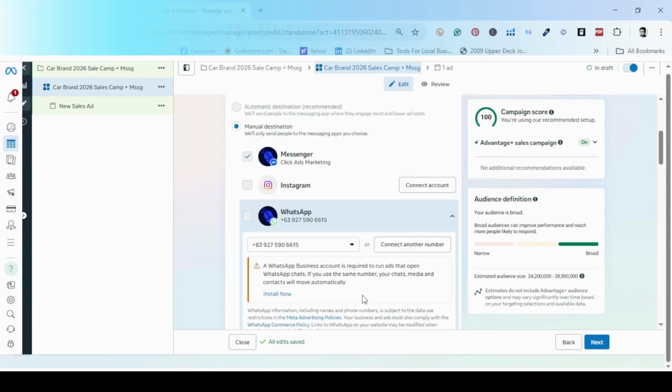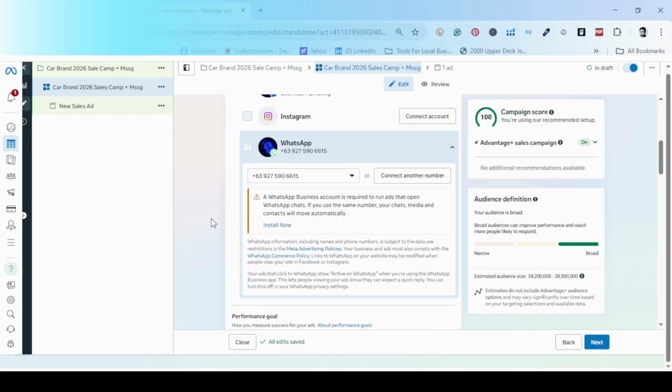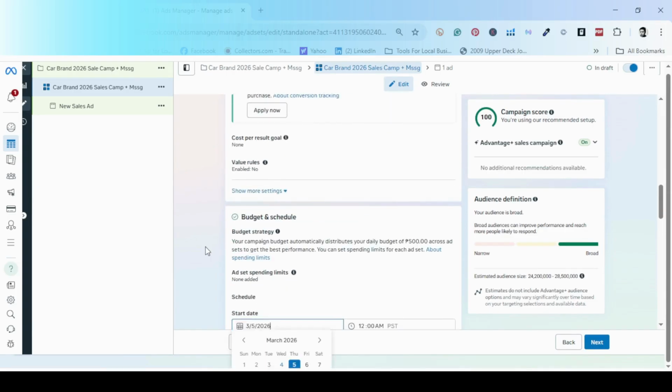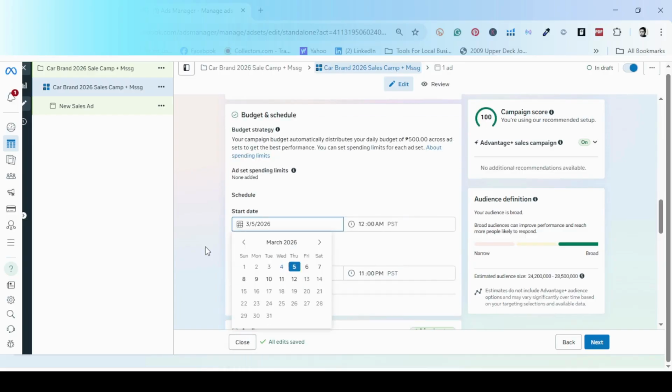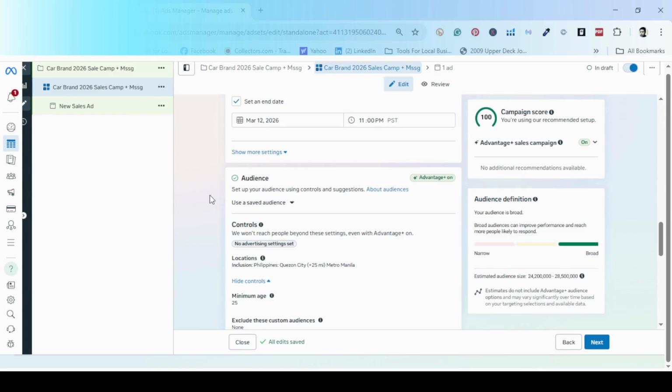Review. Ad set name, Facebook page, conversion location, message destination. Performance goal, maximize number of conversations. Budget and schedule. Schedule is March 5. We start on the following day. Start always 12 a.m. End date. We run our 7 days campaign.